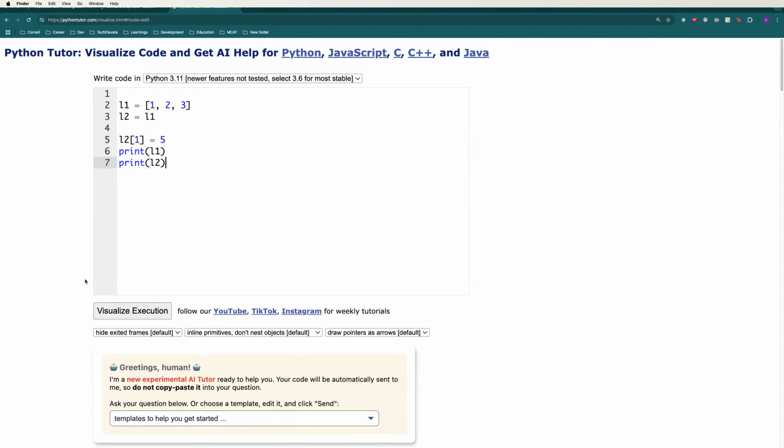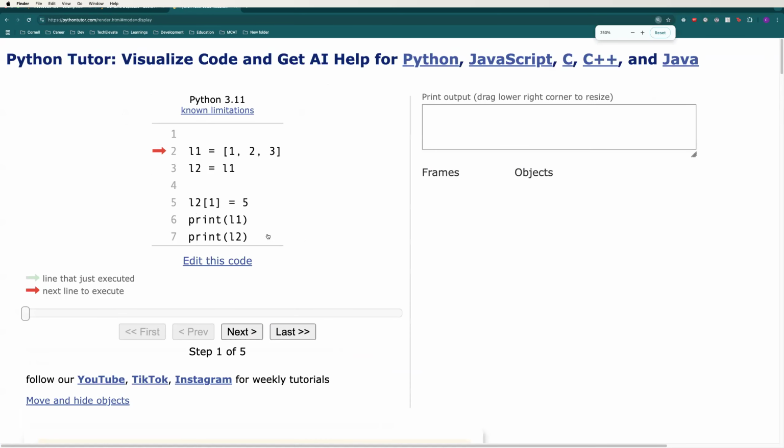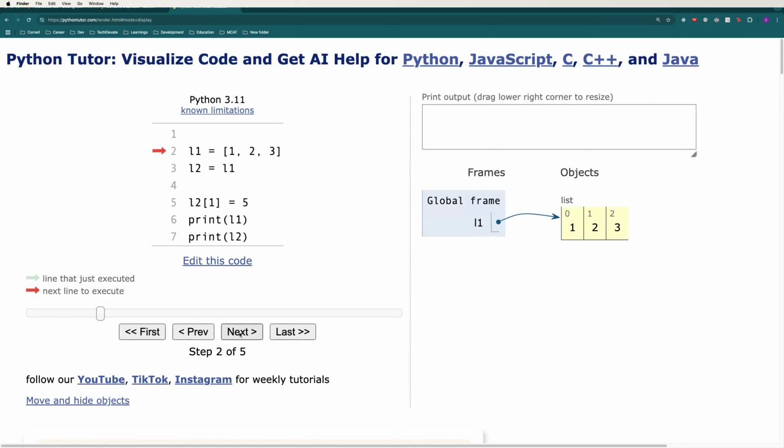Okay, this is just what we did. After you have written your code, click visualize execution, to show you how Python executes code. Python executes code from top to bottom. So first it goes to L1. Look here, L1 is a variable, right? Look at this side too, L1 is a variable. So you hit next. I've shown you this.